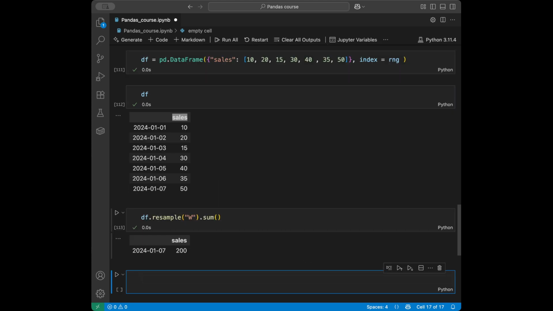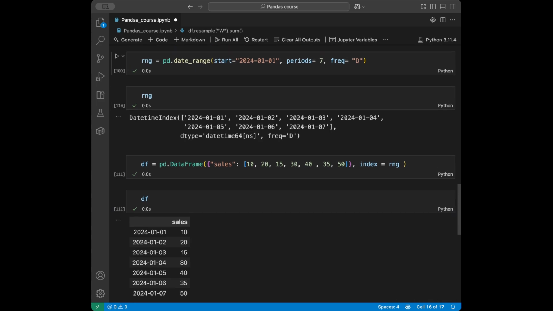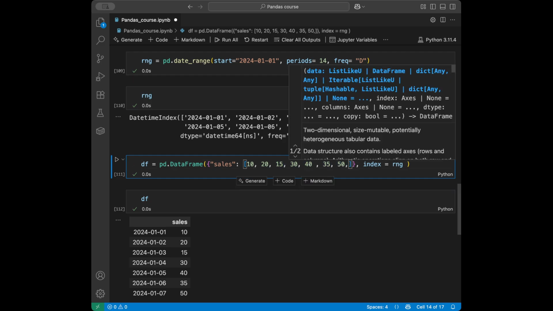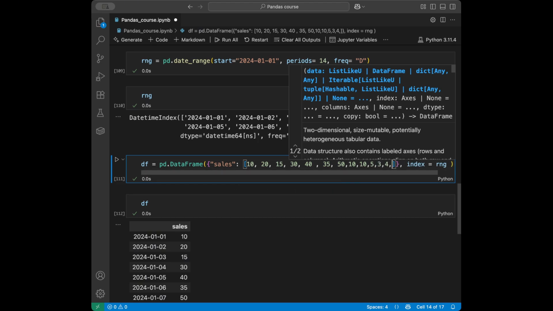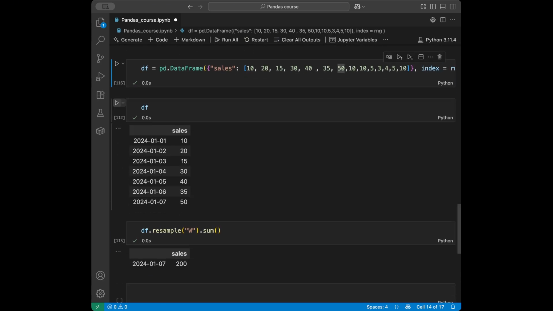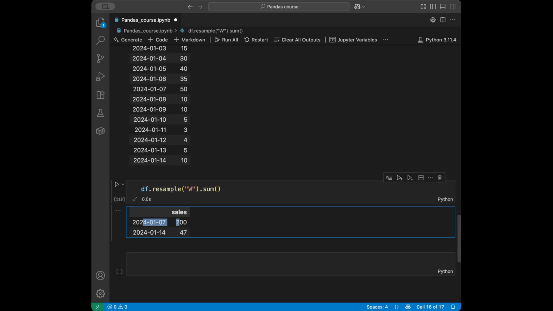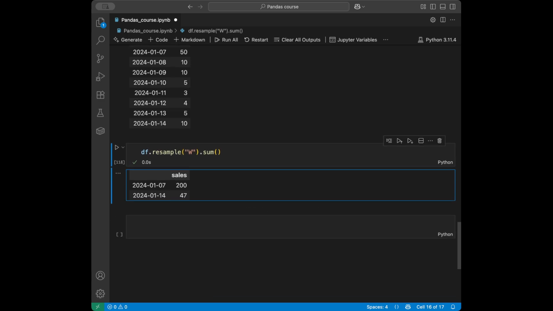So now I have the weekly sum for this week, and let's just increase these numbers, like I will say periods 14, and I'm just going to give 7 more numbers, like let's say 10, 10, 5, 3, 4, 5, and 10. So I'm going to run all of them again, and now we have this data, and when I run this we can see the different weeks and the sales numbers. So we resampled our data weekly.